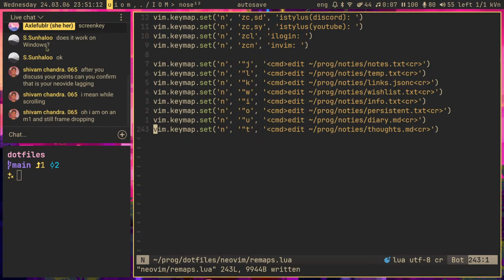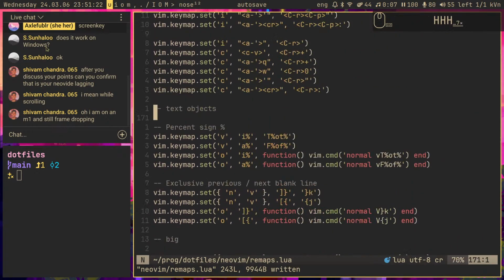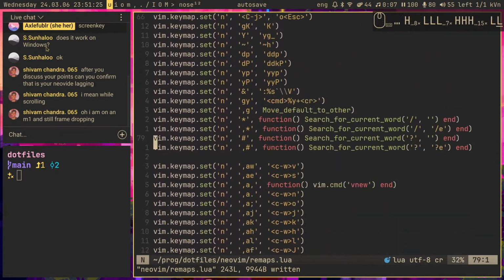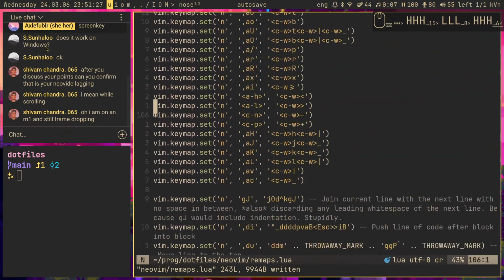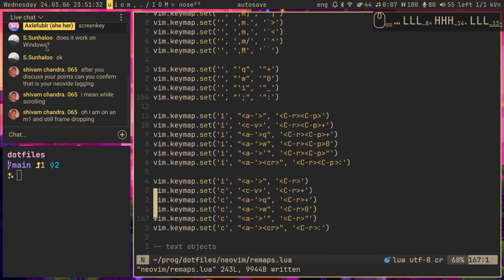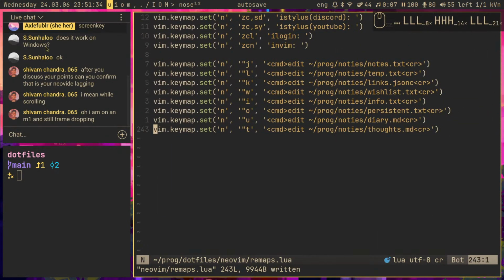Oh, I'm on M1 and still frame dropping. Do you use it too? Or do you mean on streaming it is? Because it's lagging for me too, just so you know. Yeah, it's lagging for me too, but right now because I'm streaming, rather than, oh, it always lags. I wouldn't be using it otherwise.